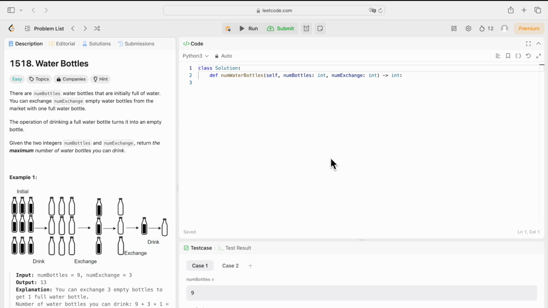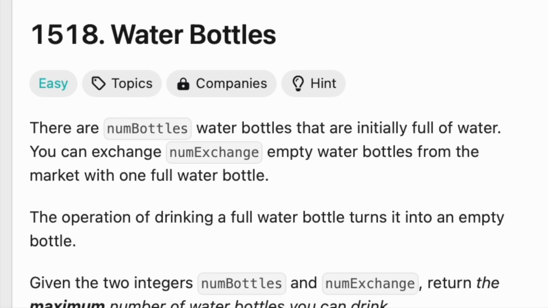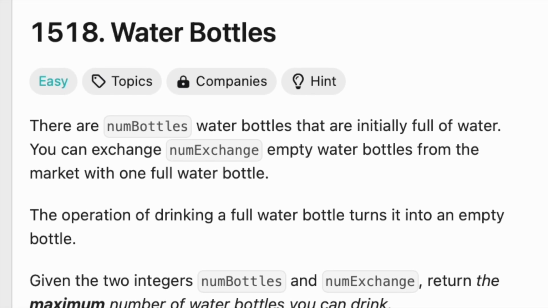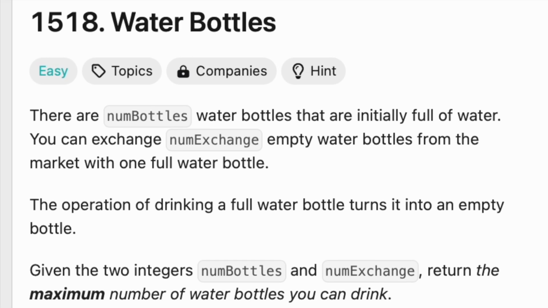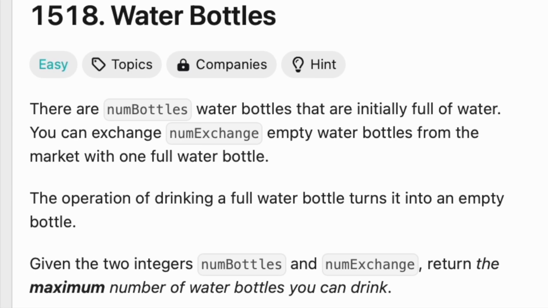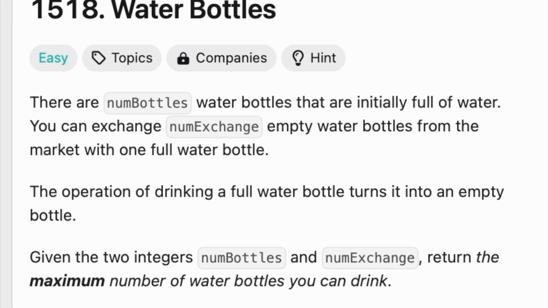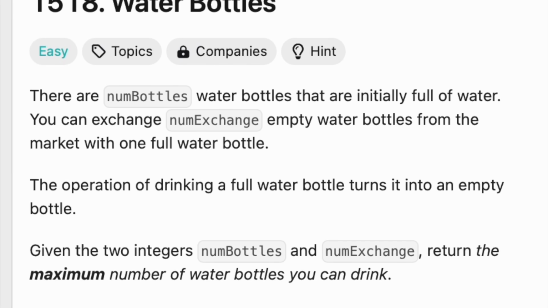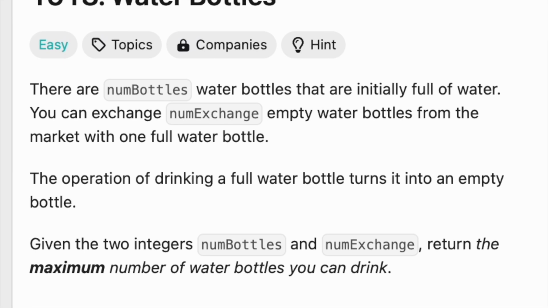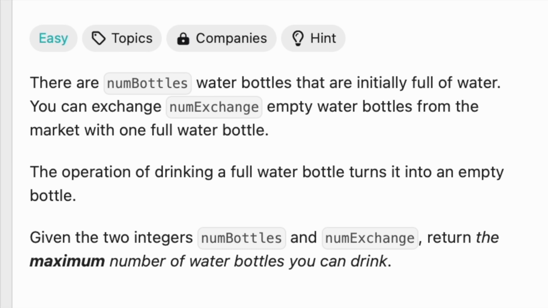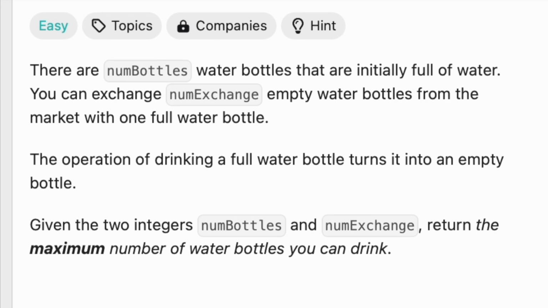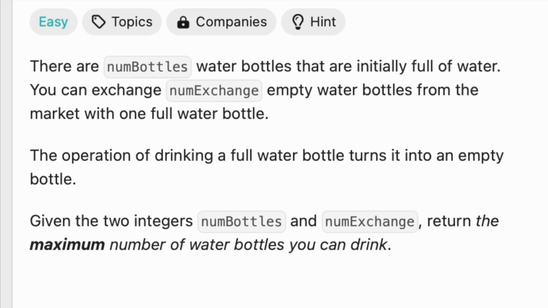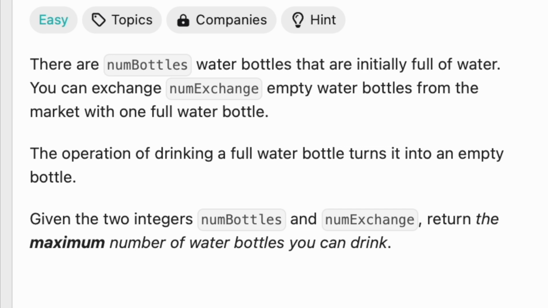Today we're going to be solving 1518, Water Bottles. There are num bottles water bottles that are initially full of water. You can exchange empty water bottles from the market with one full water bottle. The operation of drinking a full water bottle turns it into an empty bottle. Given two integers, num bottles and num exchange, return the maximum number of water bottles you can drink.